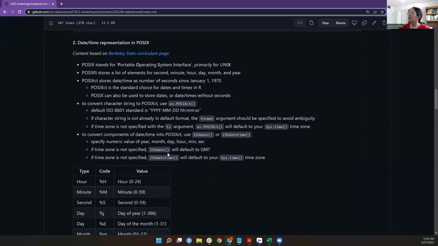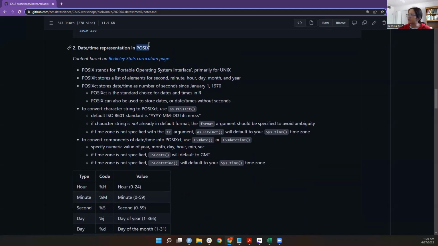But let's see here. I'll share my screen again. This name, if you've done your own Googling, you probably have seen this acronym or name POSIX, and you might be like, what is that? I've been using it and saying it for years without knowing what it stood for, but this time I looked it up. It stands for Portable Operating System Interface, primarily for Unix. Yes, that's where the X comes from.